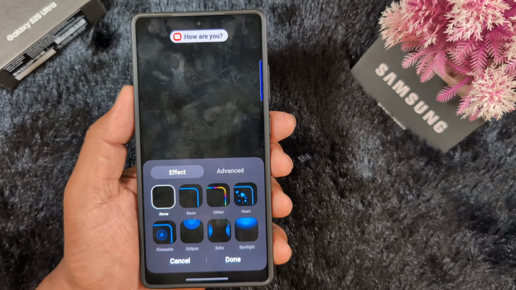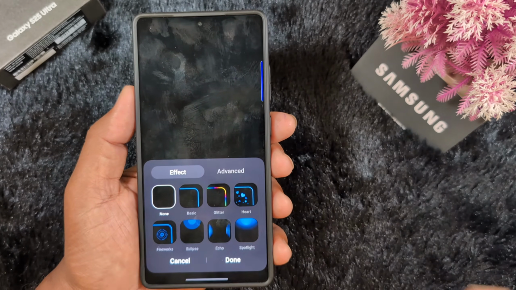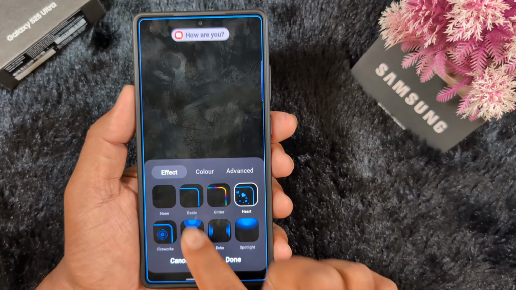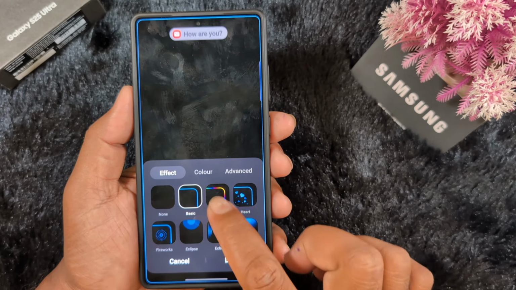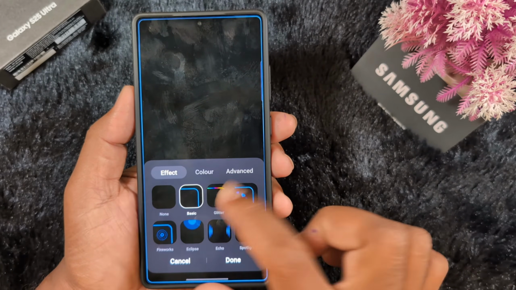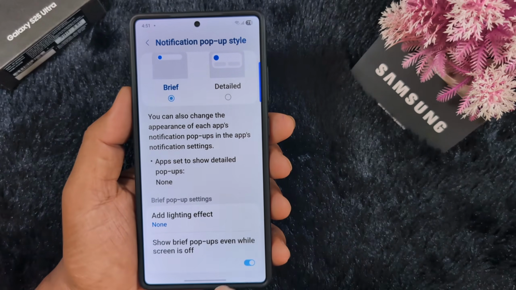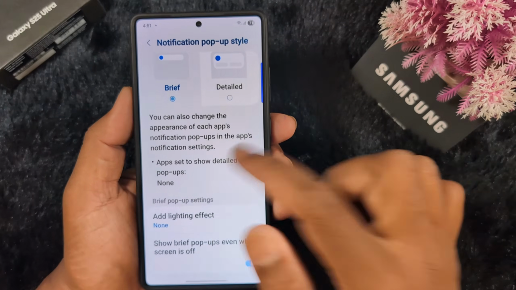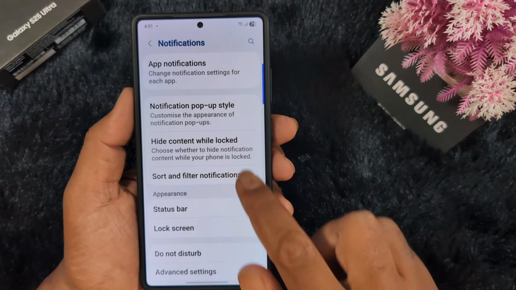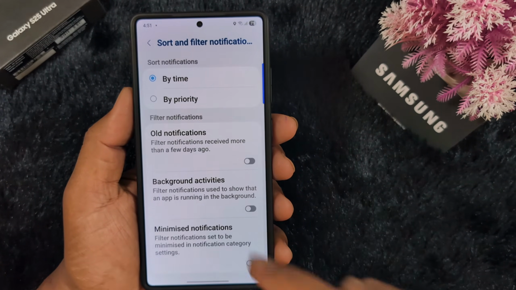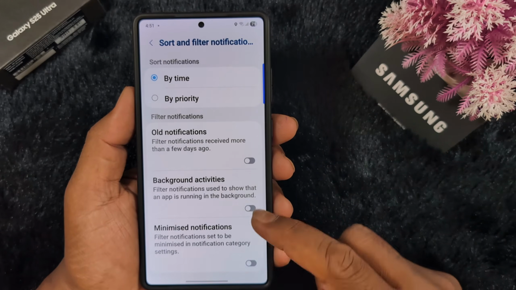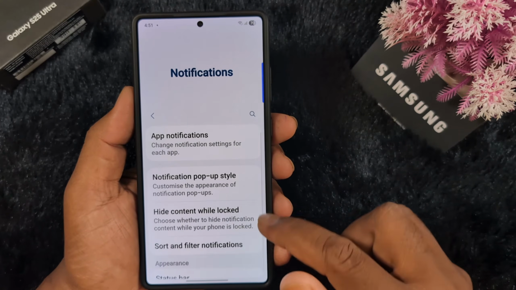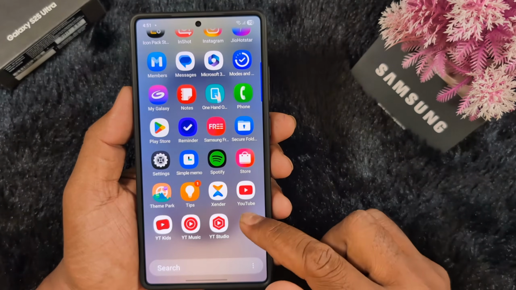In the previous One UI 7, you could see effect, color and advanced. So here you need to first select the edge lighting effect. Not all effects support all colors, so you need to select the color and effect. After that you can see the color. You can also see that Show brief pop-up on mobile screen is off. Also tap on the Detailed option, so this menu has changed on your device. Also you can see Sort and filter notifications. Here you can see all notifications, filter notifications, background activity, and minimize notifications. So these are the notification changes.